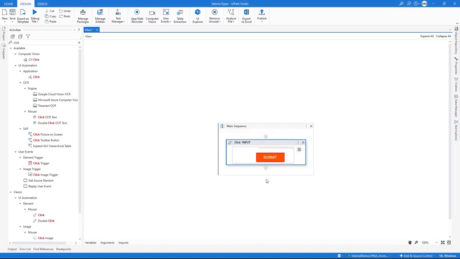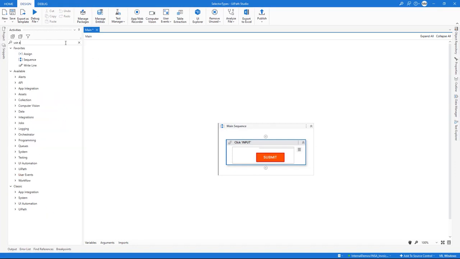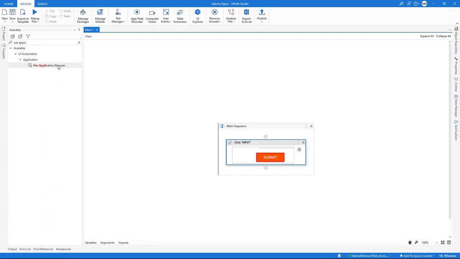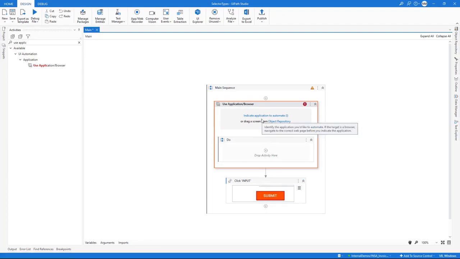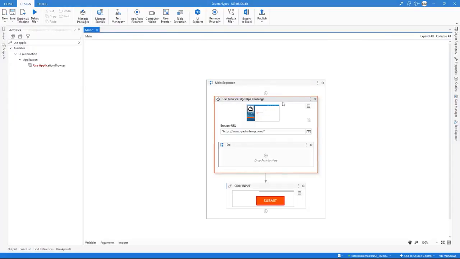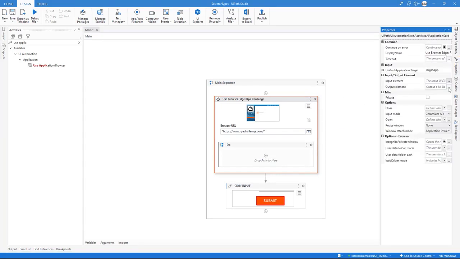Next, let's explore a full selector with modern activities. As we are aware, when using modern activities, it's necessary to include the container activity. Let's add the Use Application Browser activity. Now, let's indicate the RPA challenge page. The selector generated from the container activity will be a full selector.